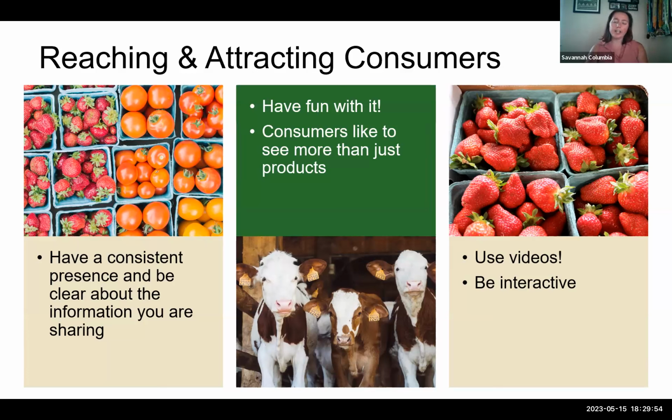We have a kind of rule of thumb that 80% of our social media posts should be social, and 20% should be marketing our product. So keep that rule of thumb in your head. But we want to remember to have fun with this. It's social media, so it's supposed to be social and fun and not overwhelming and scary.